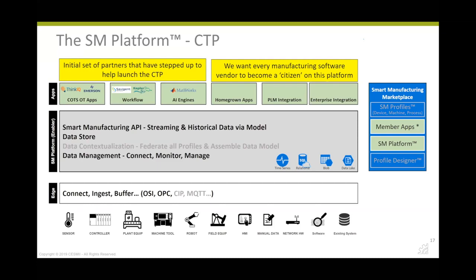For the CTP, if you look at this diagram, the layers that we had shown earlier on, the one piece that's missing in here is the data contextualization through profiles. You will see a very powerful contextualization tool, but we still have to build the profile concept to make it available in the platform. That's going to take place in the next few months after we are done with this release. But importantly, here on the top left are the partners that have stepped up to help us launch this. Our goal is to have every manufacturing software vendor become a citizen of this platform.